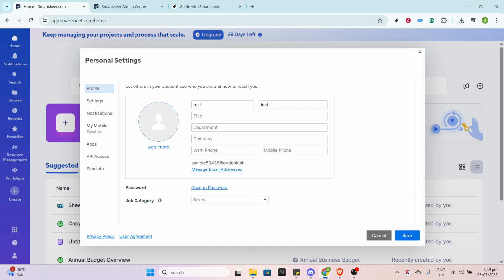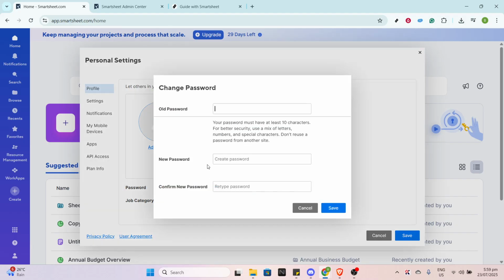Once you've accessed the personal settings, navigate over to the Profile tab. This is where you'll find the option to change your password. With your profile open, you'll want to click on Change Password. This step initiates the password change process and will direct you to the page where you'll enter your new password details. You'll notice fields popping up where you need to enter your information.